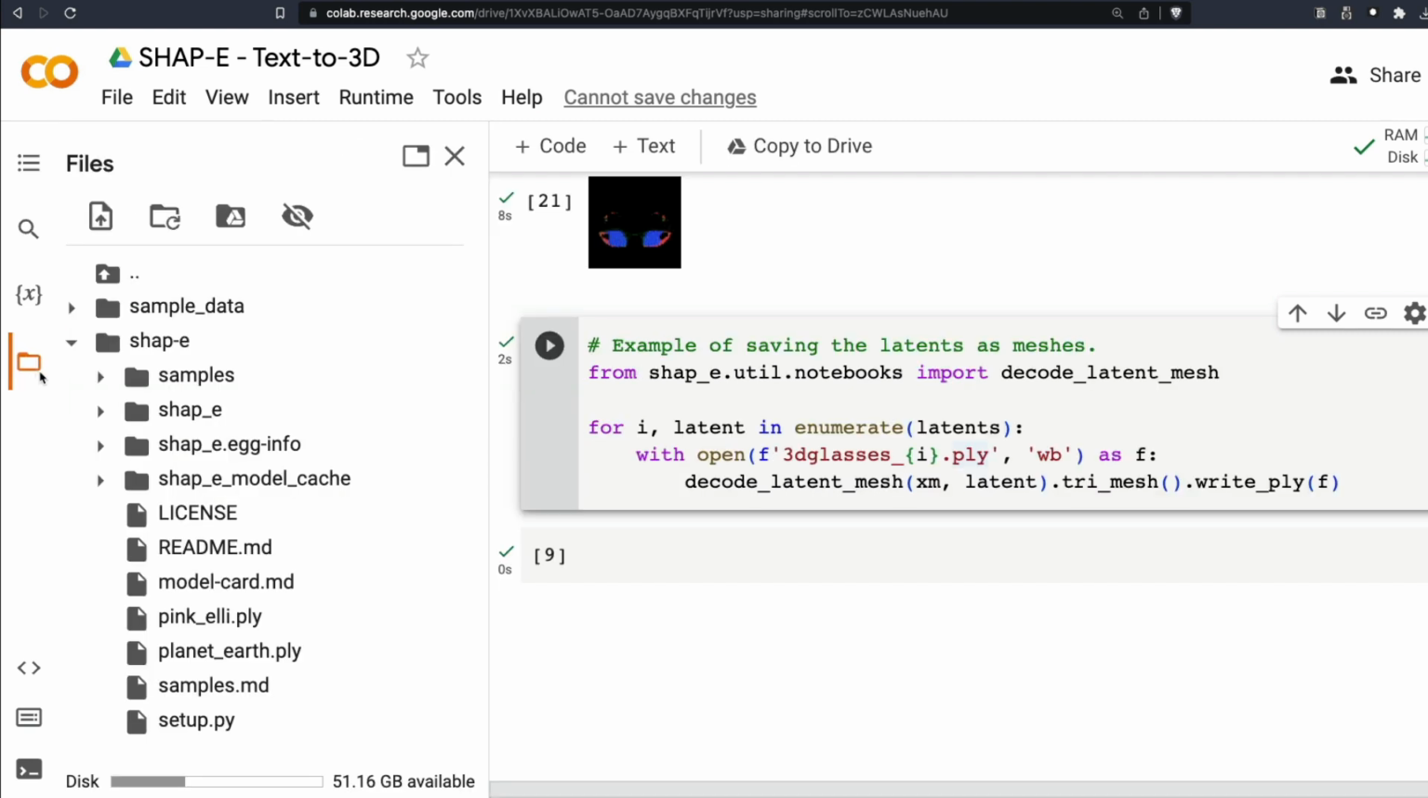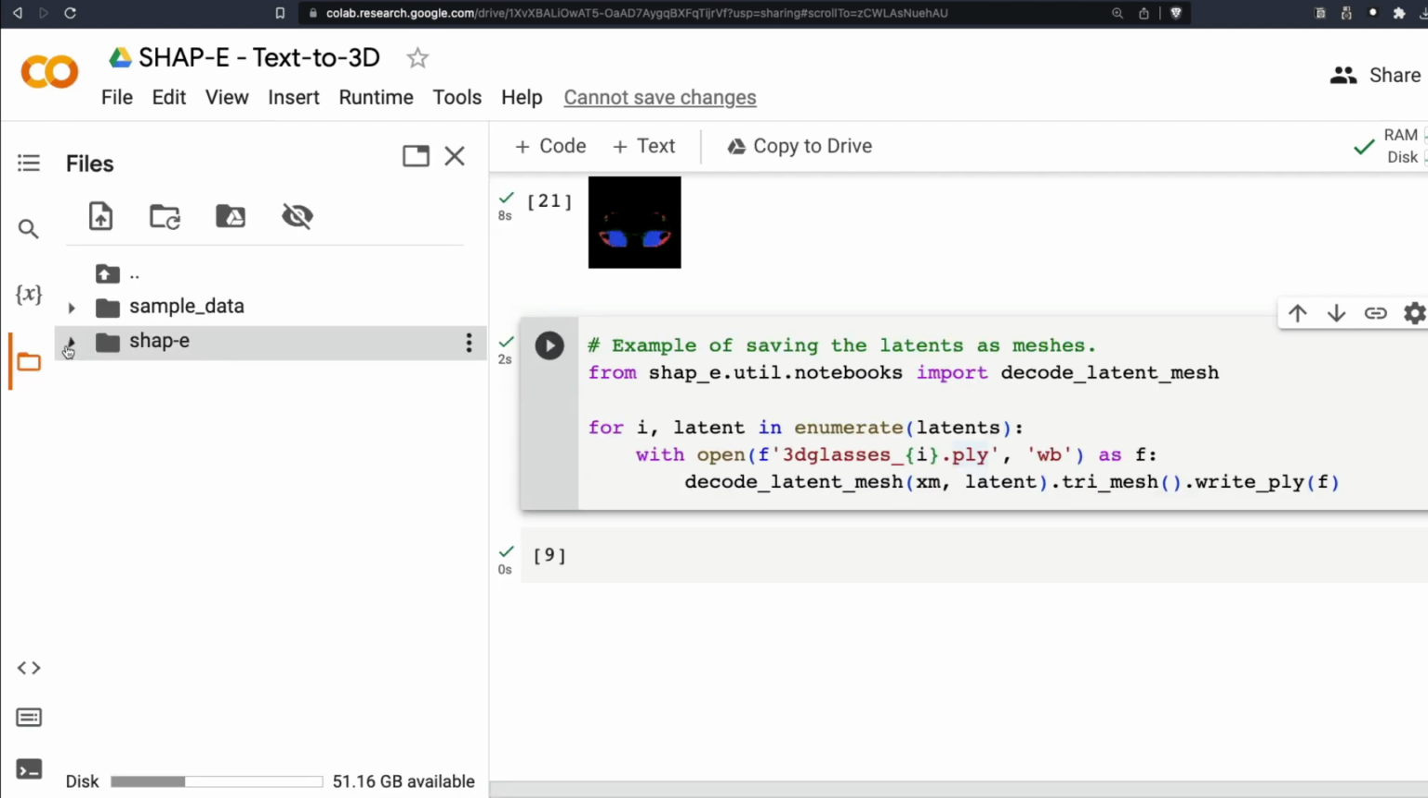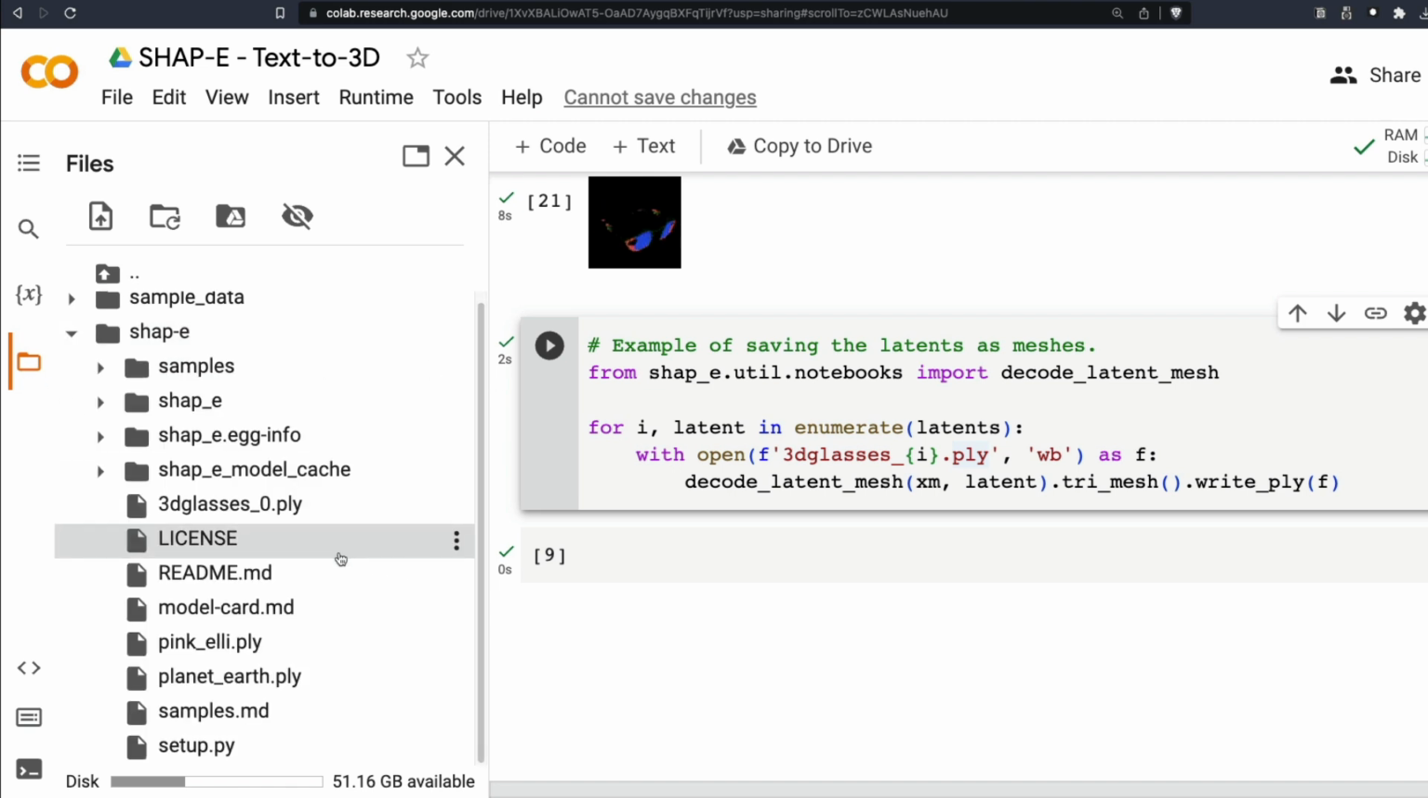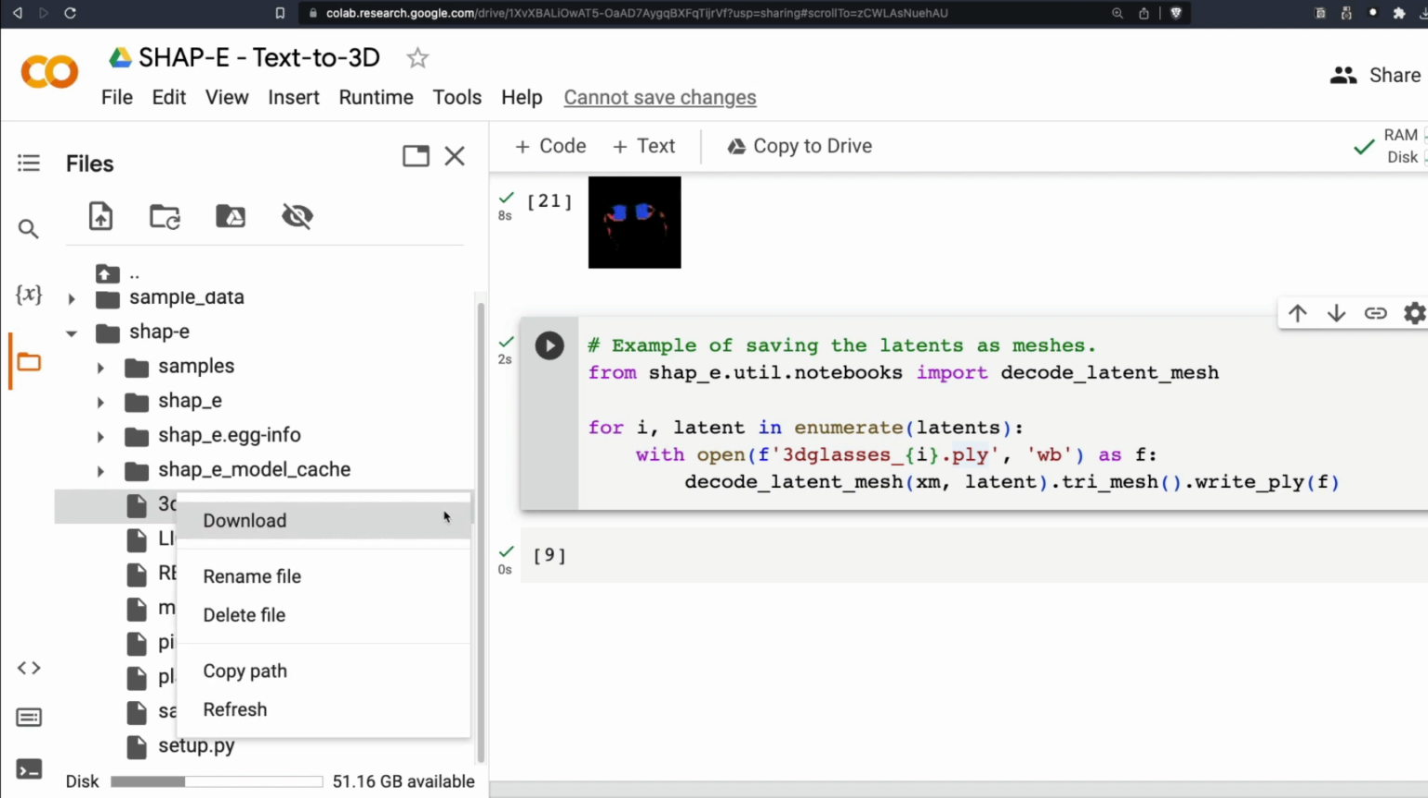Click this folder icon and then go inside. Like when you click that, you will see something like this. Go inside Shap-E. Once you go inside Shap-E, it's quite easy for you to see 3D glasses_0. And as you can see, before I made this video, I tried a pink elephant, planet Earth, and all these kind of 3D objects. So now I can download this 3D_glasses_0.ply and go here.